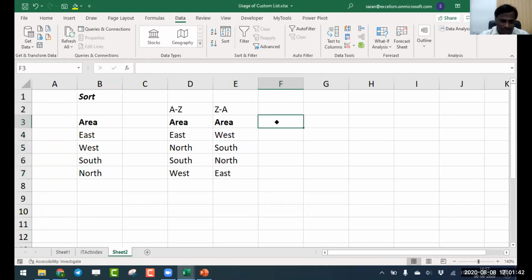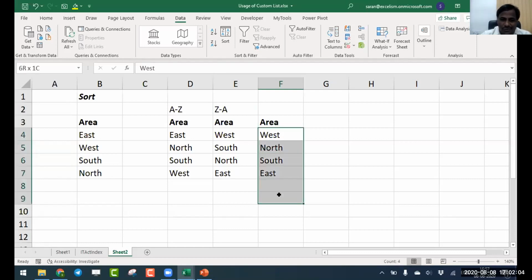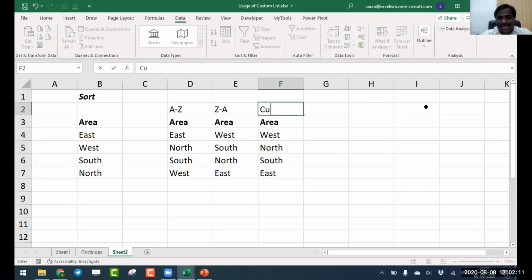But we may sometimes have a situation where I don't want either A to Z or Z to A. I want my own sequence. You know what sequence I want? I want west, then north, then south, then east. Is this A to Z? No. Is this Z to A? No. This is neither A to Z nor Z to A. This we call a custom order. But still this is possible.